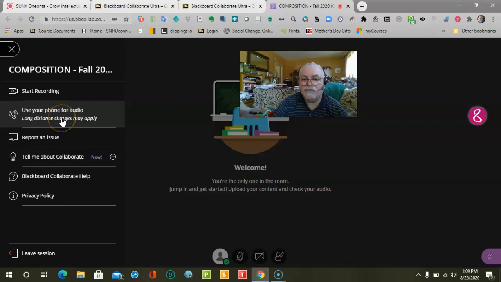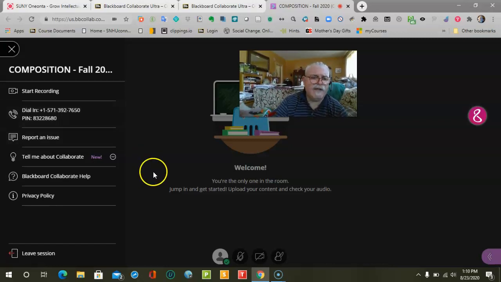Now, if for some reason you can't get in via computer, you can obviously try to log in, or you can use a phone number. This number comes up. Here's the number, here's the PIN. You should write that down, but each class date may have a different PIN. So if need be, let me know, and I can send you the phone number or the PIN if you can't be here for the regular video session.